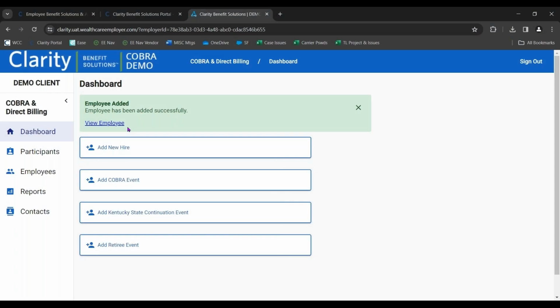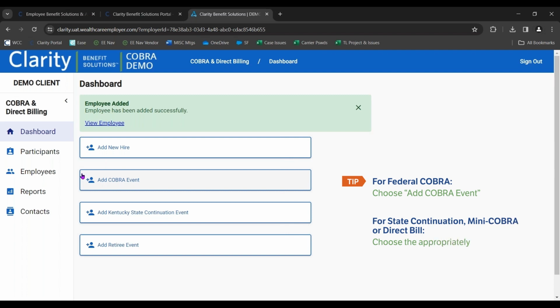Next, I will show you how to process a qualifying event. Start by choosing the correct tile. For Federal COBRA, this will be Add COBRA Event. For State Continuation, Mini COBRA, or Direct Bill, choose the appropriately named tile.